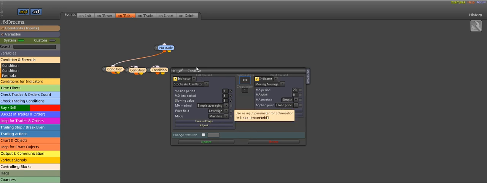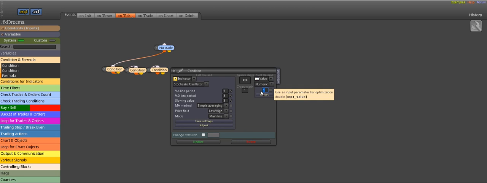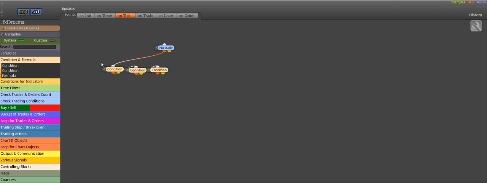So stochastic with these values, crosses above a value of 20. And make sure we tick this box as well. Update. These are now fully assembled buying conditions together. Remind you, RSI, CCI, stochastic. Now we need to actually create the same conditions, only the opposite, for sell.